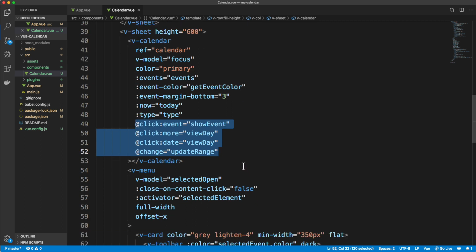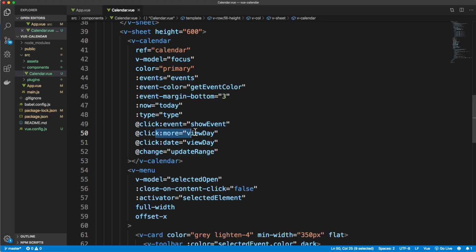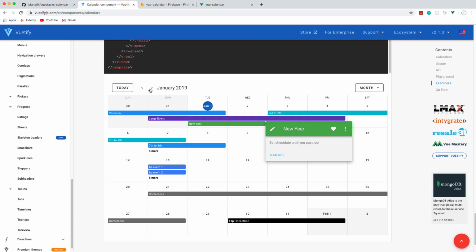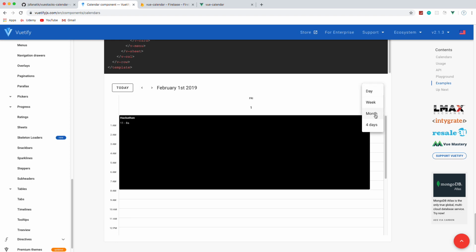So we have different kinds of click events. If we click on the actual event, that references this right here. If I click that, that's calling showEvent. If I click on this date or this more, this is click:date, this is click:more, and you can see in our code we have click:more and click:date both calling a method called viewDay. So these are all methods that we're going to have to create. And then the change event represents this here. When we go ahead and change this, whether it's the month or whether it's the day, that's going to be the change event.